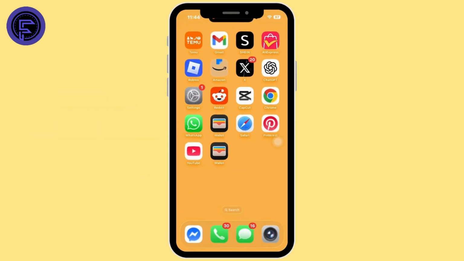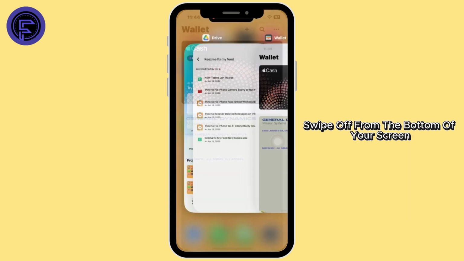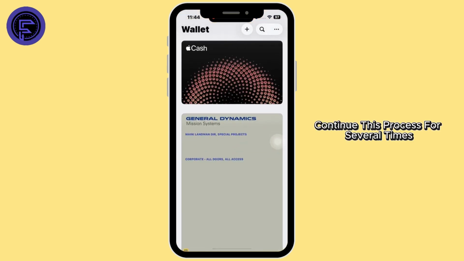Let's get started. The very first thing you want to do is launch the app in which you're having the issue, then force close it. Swipe off from the bottom of your screen, close the app and again relaunch it. Continue this process several times. This might fix your issue.